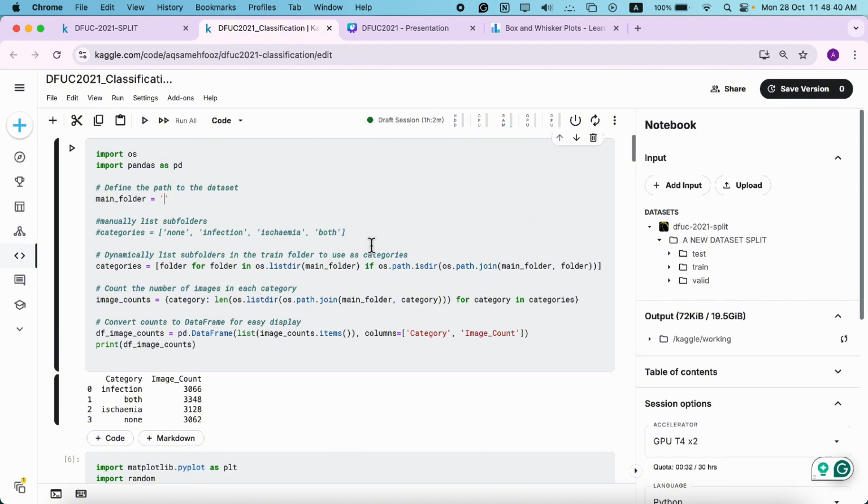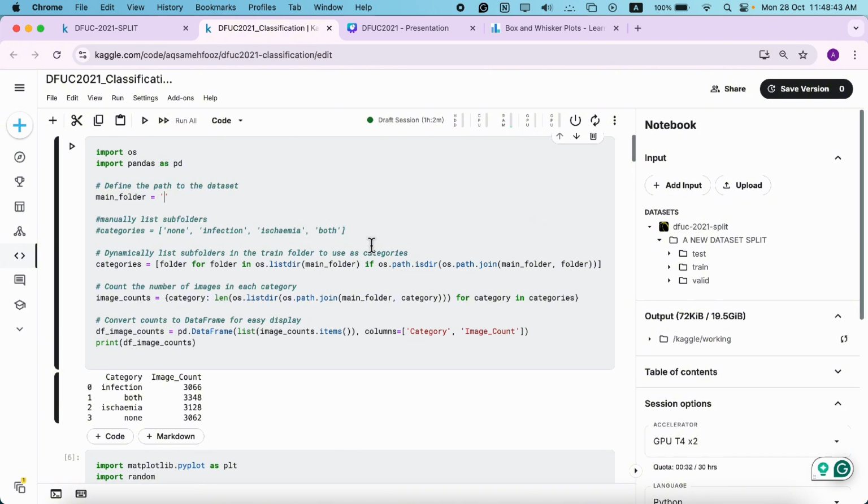Our main aim for this snippet of code is to see how many categories we have within this data folder and how many images we have within each category. So here I'm just simply going to copy the path of the train folder and put it over here.